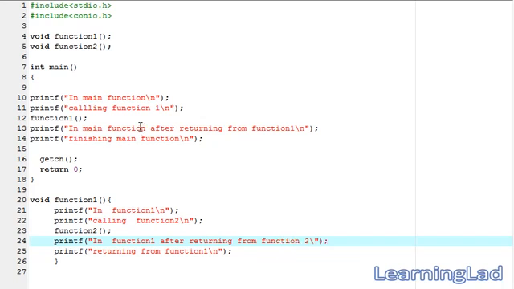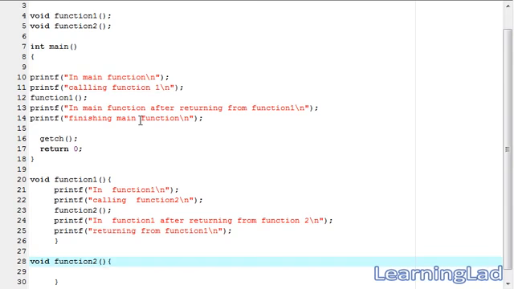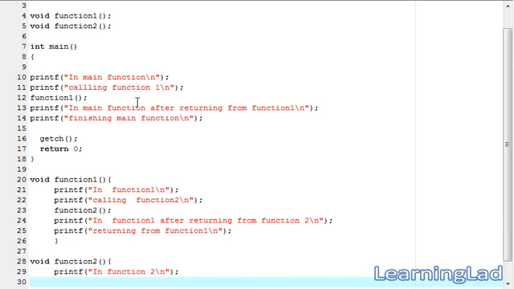So this is it, and the last thing we need to do for this tutorial is define the function2. It's going to be void function2, and here we're just gonna use a printf statement, and we're gonna say "in function2". Then we're gonna use the last printf statement in this program, and we're gonna say "returning from function2".